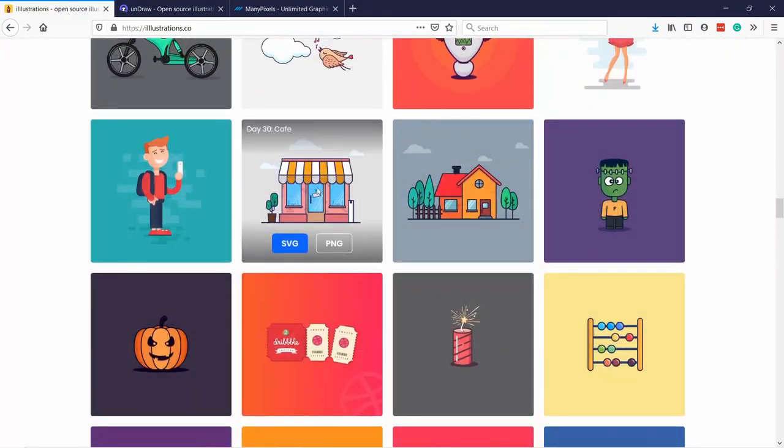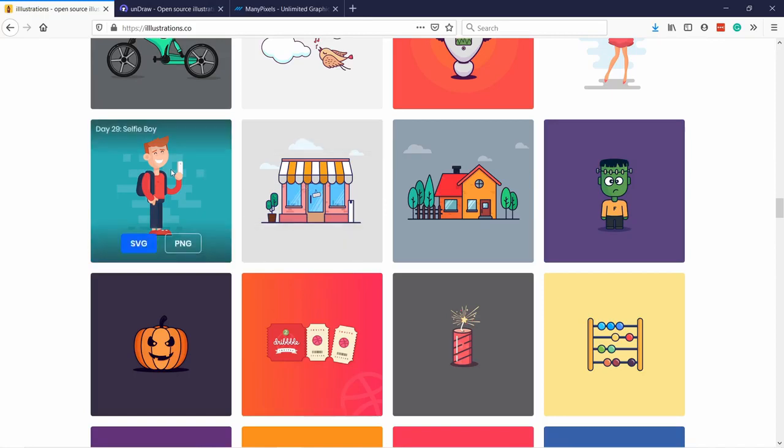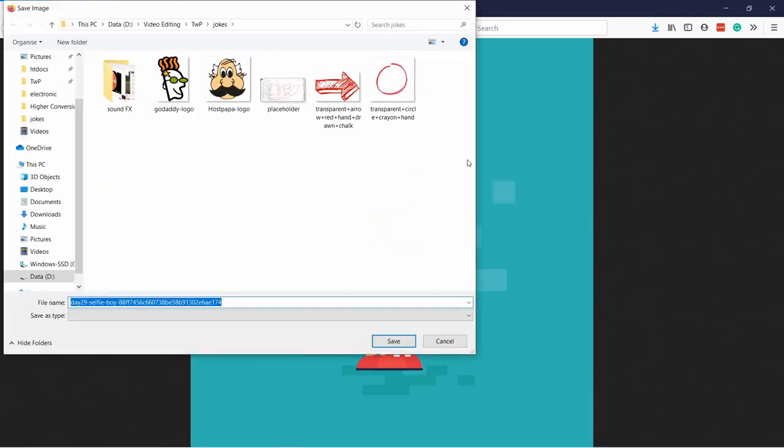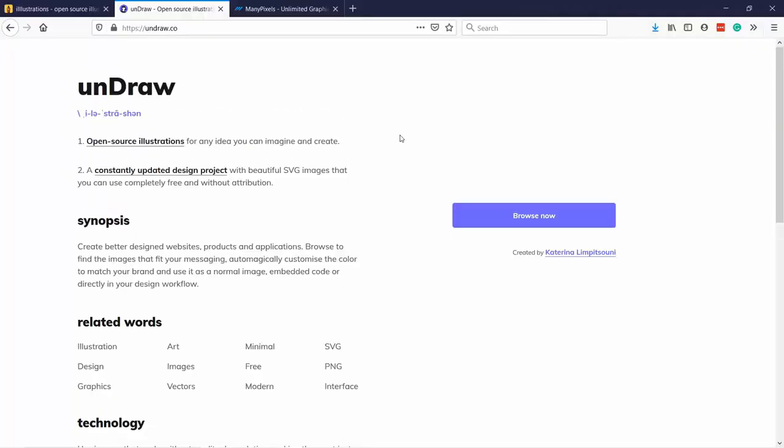Let's say I just want to have some dude like this one. So then I can click SVG or PNG. If I click on PNG, I see the image. And then if I right click on the image, I can select Save Image As. And then you can just save it. No problemo. The next one is undraw.co, and I like this one.